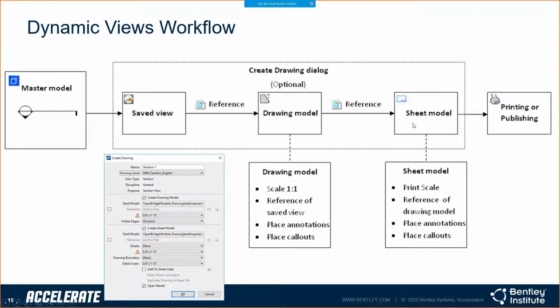So here's a workflow. I'll be honest, I stole this right out of that training guide, that PDF. But it does a really good job of explaining why we have all of these things, what they are, and when they're used. So the master model, think of that as your 3D design model where you have your bridge, your roadway, your building, whatever it is you've modeled. And now somebody wants to see some drawings and sheets and so forth of that model.